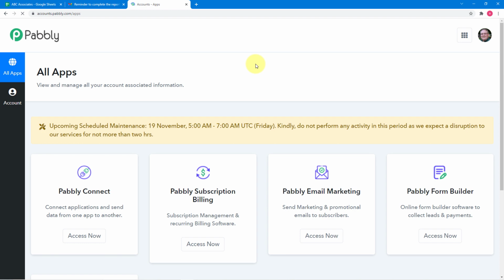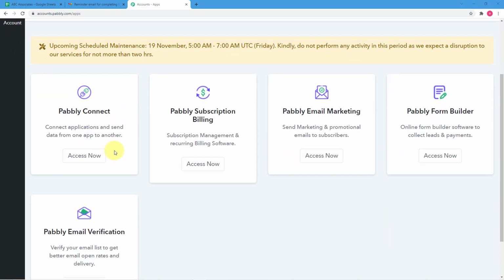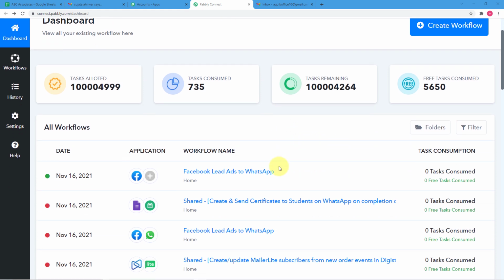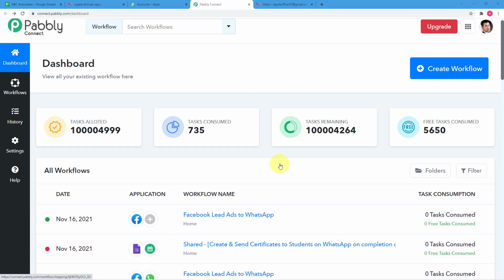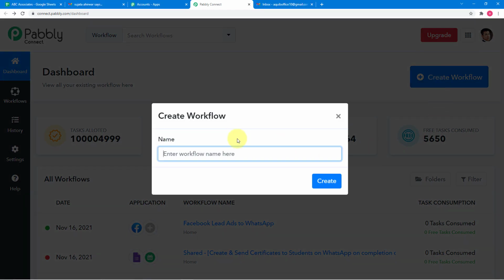And now from this all apps section, you have to come to this Pabbly Connect panel and click on access now. So this is the dashboard of Pabbly Connect, and to start working here you have to create a workflow like these. So to create a workflow, just click here on create workflow button, and here you have to give any relevant name to a workflow.